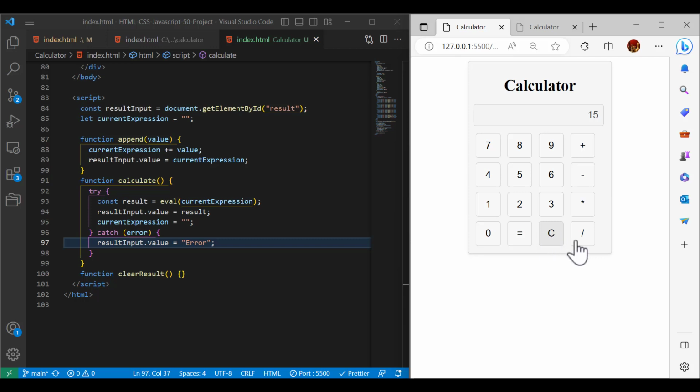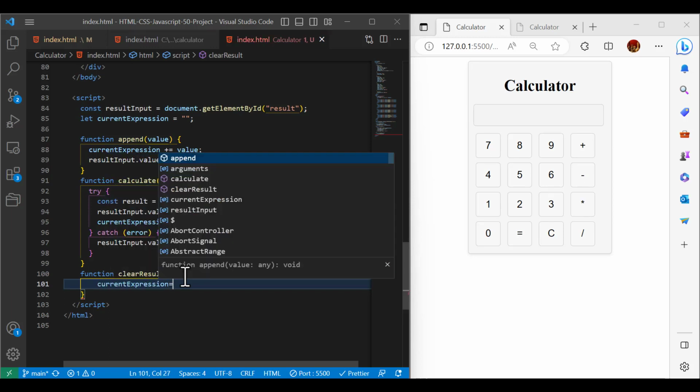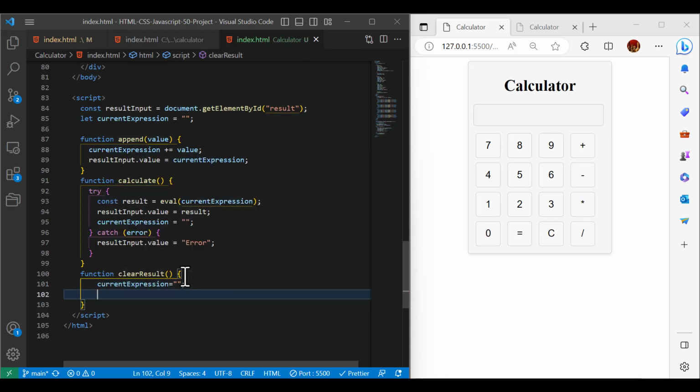Now let's create our clear function. In here, in my clear function, I will set my current expression to an empty string, as well as resultInput.value. This one should also be an empty string. Now let's go and type something. Okay, now let's press the clear. As you guys can see, it's working. So this is how we can create a calculator using HTML, CSS and JavaScript.